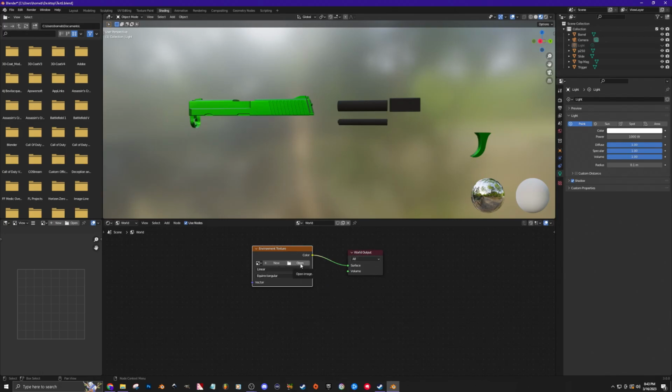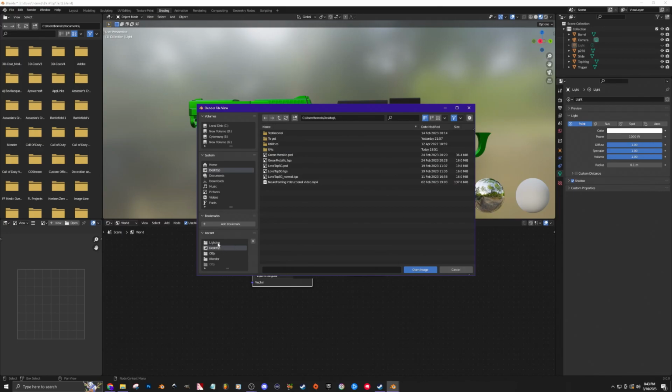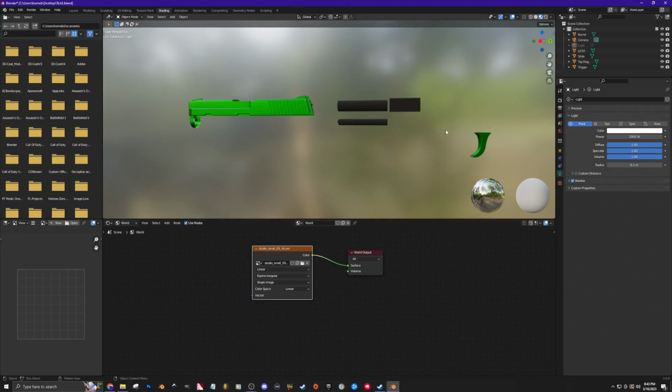Now I want to click this open button. Let's go in and find our HDR lighting. For this example, I'm going to use the Studio Small 09. This is actually one I like to use a lot, and double click on it.